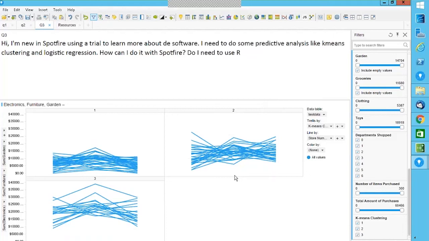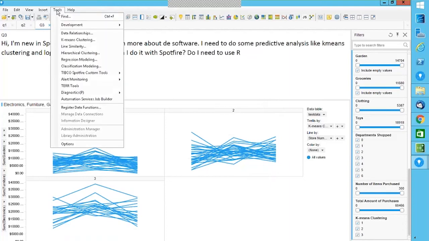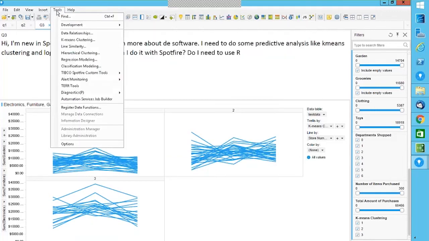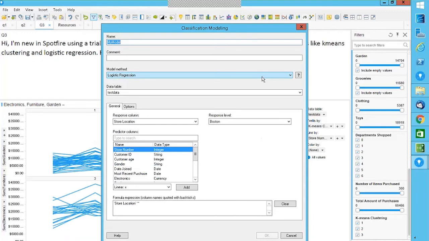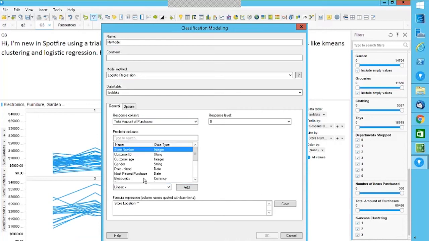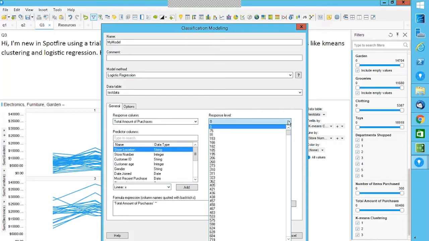Now, another question is how do I do logistic regression with Spotfire. Similar to k-means clustering, we also have regression modeling and classification modeling. In regression modeling, you have linear regression and regression tree options. In classification modeling, that's where you would find logistic regression. In this, you need to know what your response column is. What do I want to check? Total amount of purchases has so many levels.